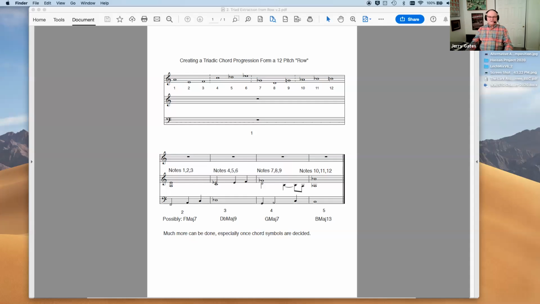All right, so this is, again, non-functional harmony. We're not really going to analyze it as being part of the key of F, that's for sure. None of this would be part of the key of F. But it still sounds okay when you start adding some other things.